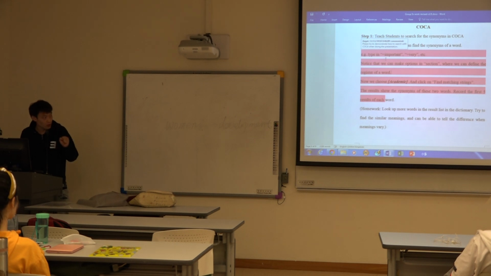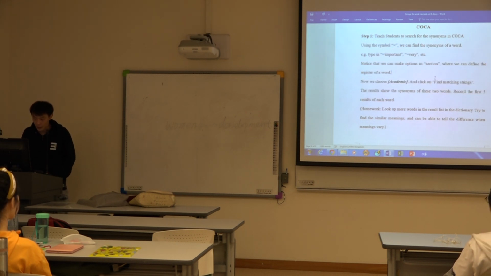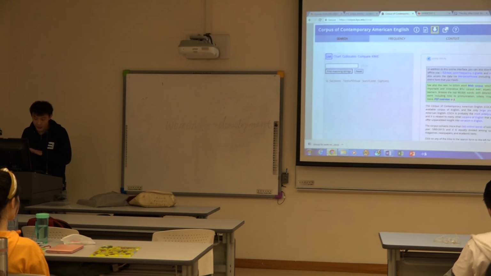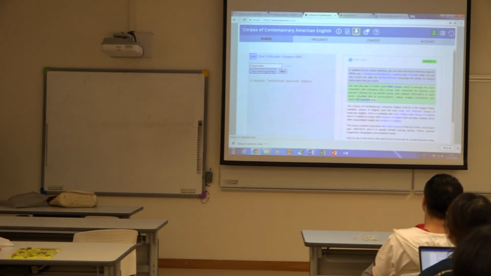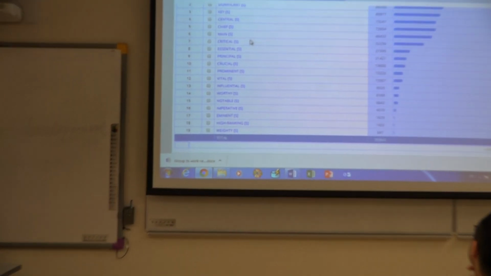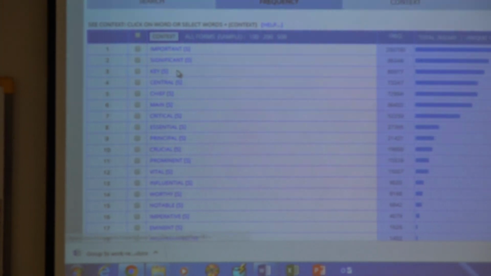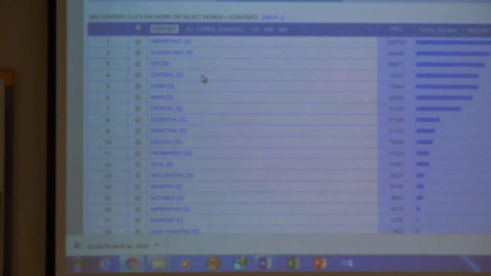We can use a tool called COCA. Okay? COCA is a corpus, and it's actually a database. So how can we find synonyms in COCA? We can use the equal sign. For example, if you want to find synonyms of important, just pick find matching strings. Wait a sec. Oh, and we can see a lot of synonyms: significant, key, central, chief, main, critical, and so on.